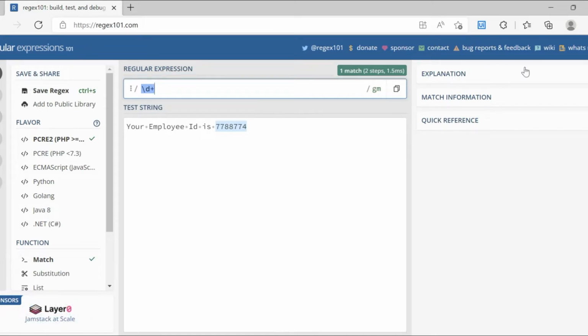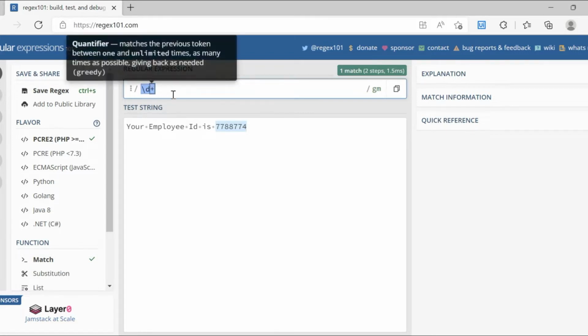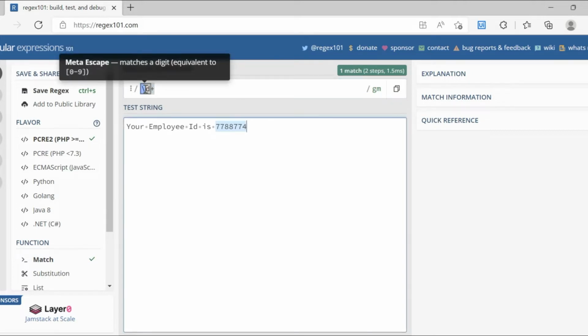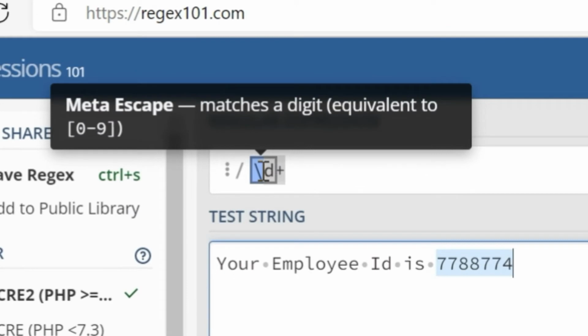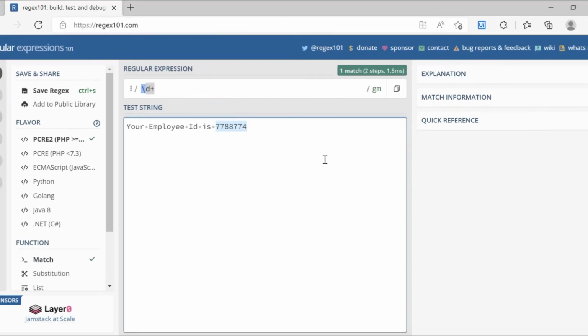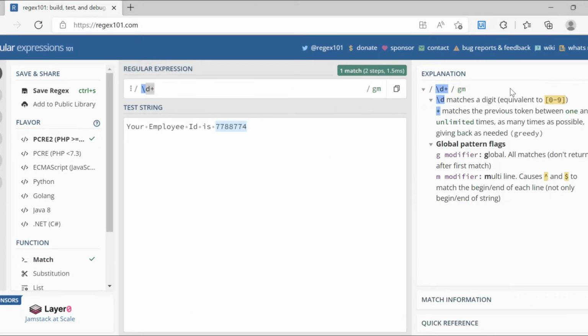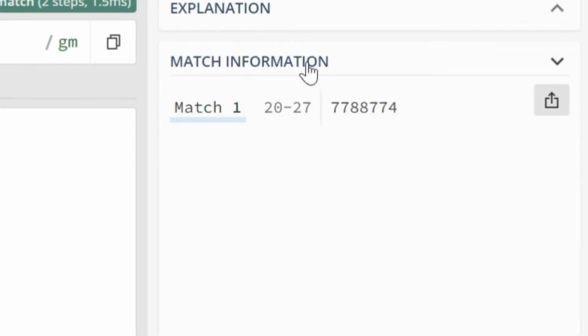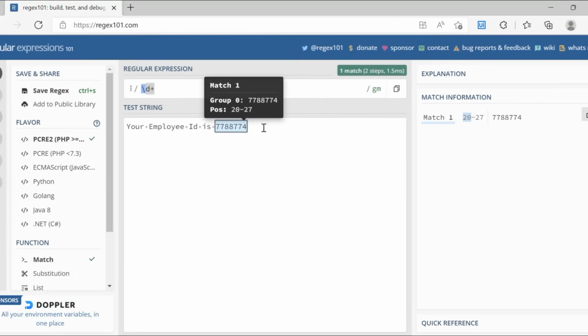Now on the right side of that you can see three tabs: explanation, match information, and quick reference. In case you don't know or you want to know the actual explanation of this specific pattern \d+, you can just hover on this pattern. It gives you a tooltip: matches a digit, equivalent to 0 to 9. And if you click on explanation, you can see it is explained in detail here. In match information, you can see at which position the match starts and at which position the match ends. So this is the match information.